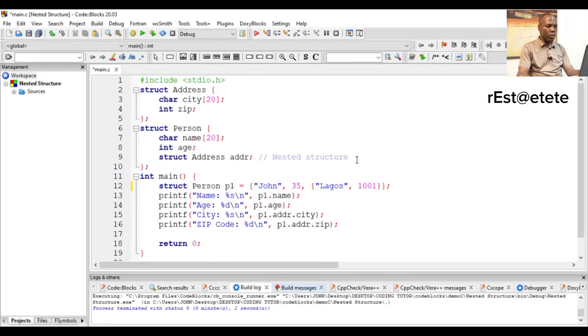This is our Code::Blocks, and this is on nested structure. So this is the code that we demonstrated on the board. So let's run this program. You can see I created my address structure, and then I created my person structure, and then I have the address structure inside the person structure. Then I created a variable for the person structure, and then I assign these values to it: John, the age 35, then Lagos as the city, and 101 as the zip.